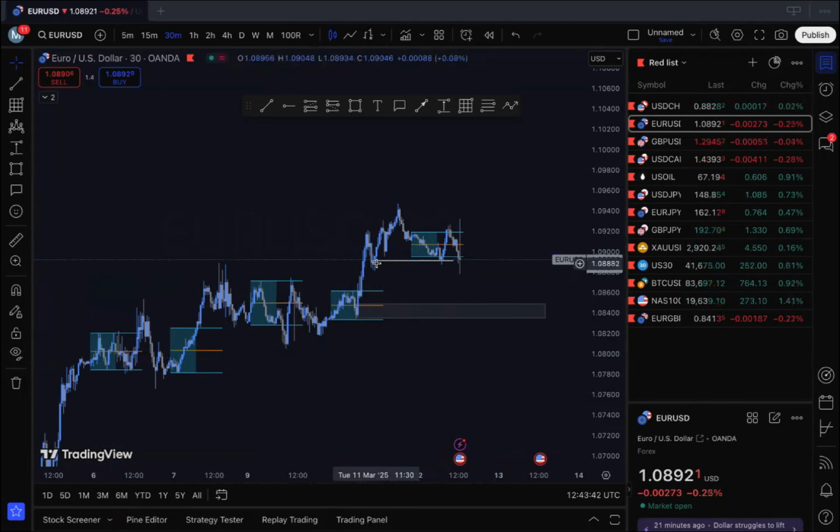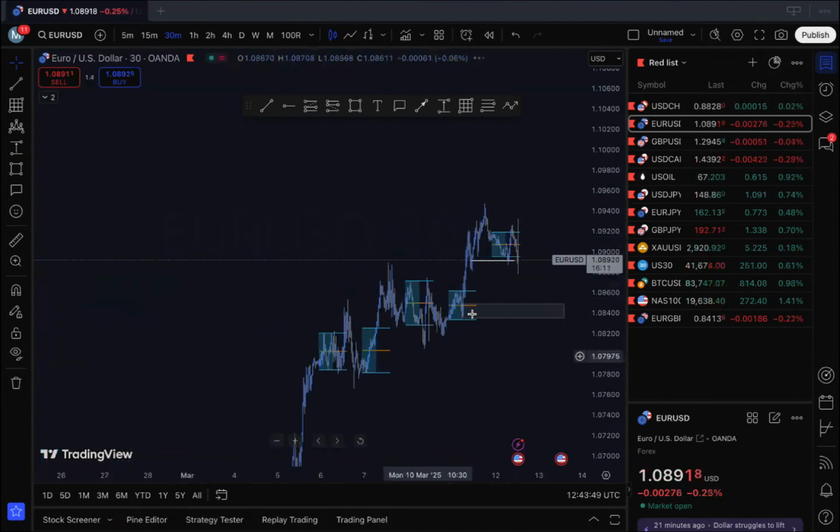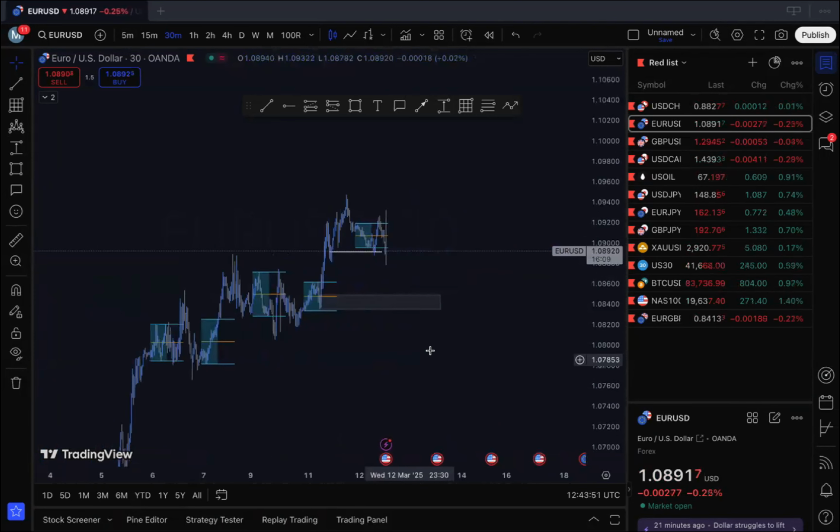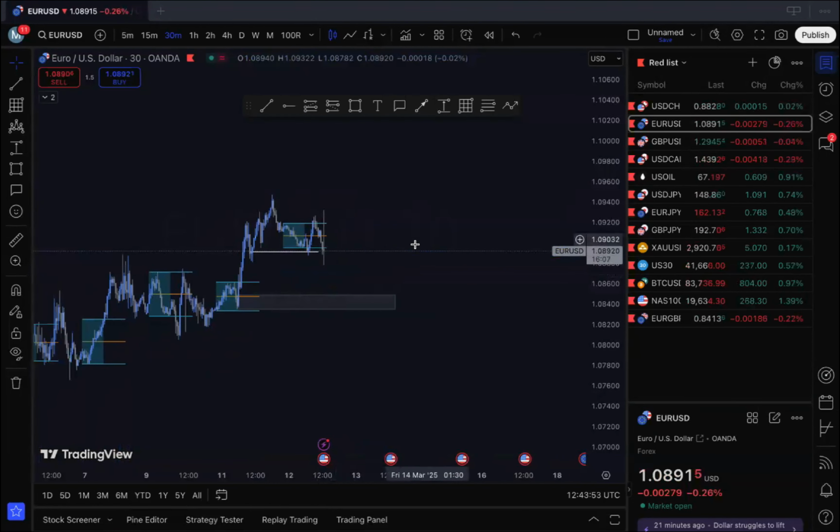So I will look at picking up a trade from this end to also take out the high of the Asian session range, looking at the fact that the market has also been bullish all the while. So that is what that indicator is all about.